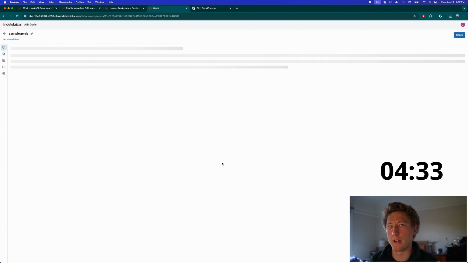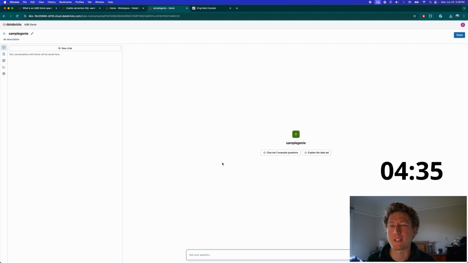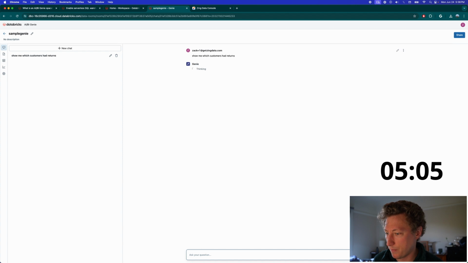Let's ask two questions here. The first is maybe which customers have returns, and the second is which customers have spent a total of at least $200. The first question is going to require a join to the returns table, and the second question is going to require it to sum across the values of purchases and group those by customers. So we'll say, show me which customers had returns.